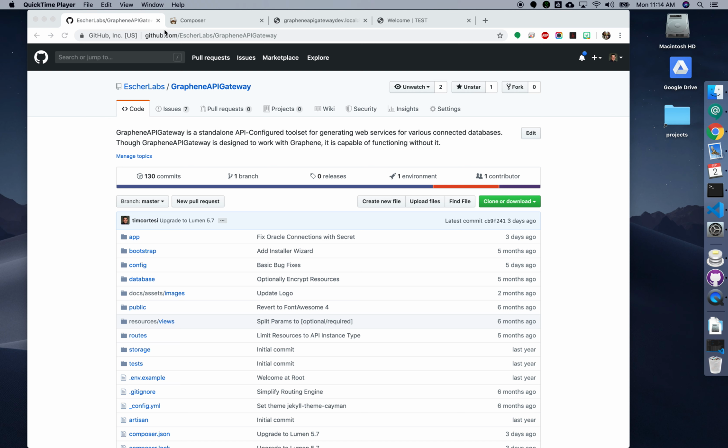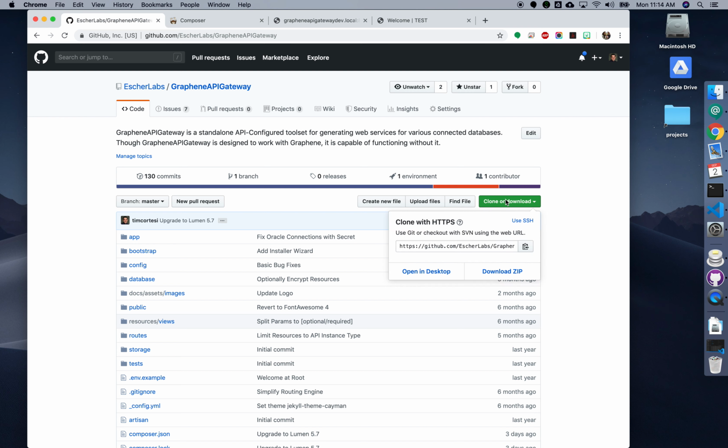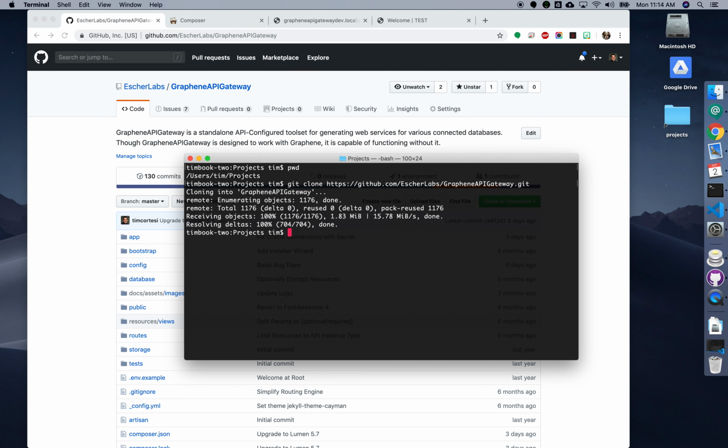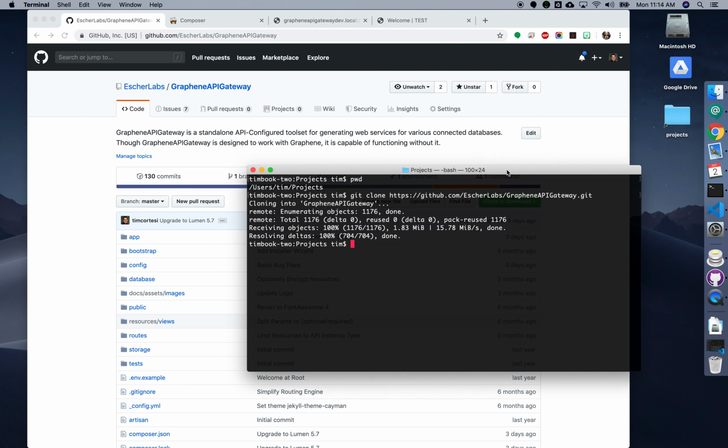So you'll notice here that I'm at github.com/escherlabs/GrapheneAPIGateway, and I can go ahead and copy the URL to the repository. So I press copy here, and I'm just going to bring up a terminal window over here, and you'll notice that I'm in a directory called projects where we're going to check out that code. So I'm going to do git clone and paste in the URL right here. That just brought down all of the code for the Graphene API Gateway server.